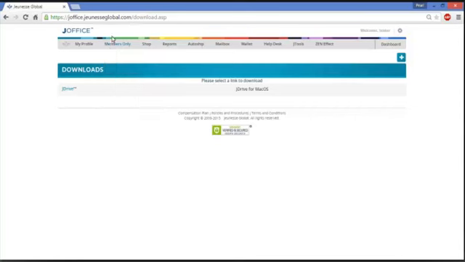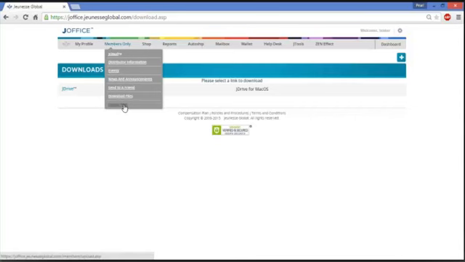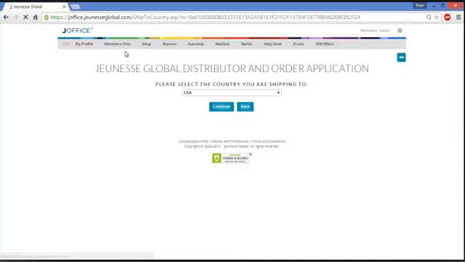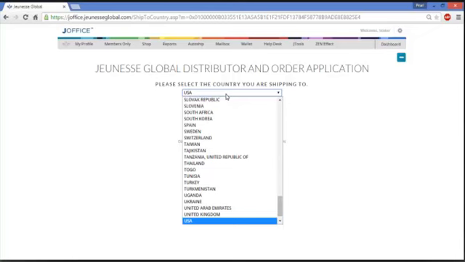Then you have download files. This is for whenever you need the documents on our site. At this point, I don't believe this is the most important thing to do. Upload files. This is also important whenever you need to send documents to us. You can use this. But let's go to the more important thing, the shop.